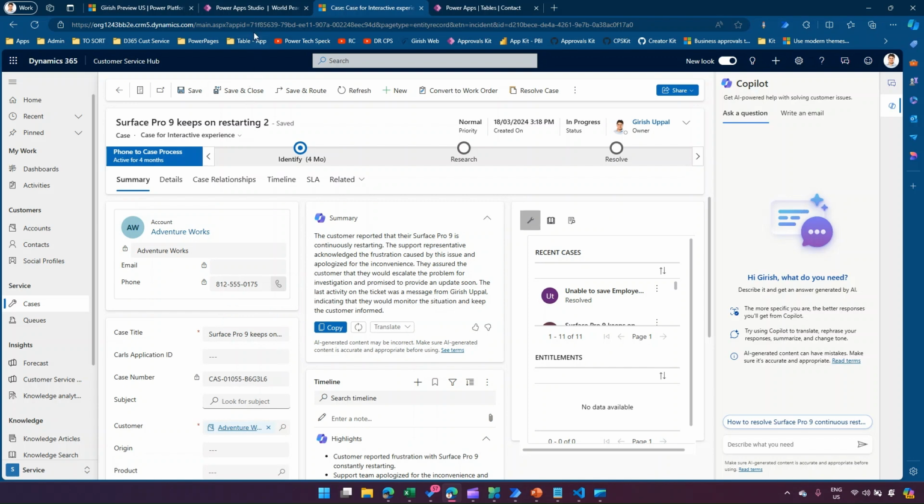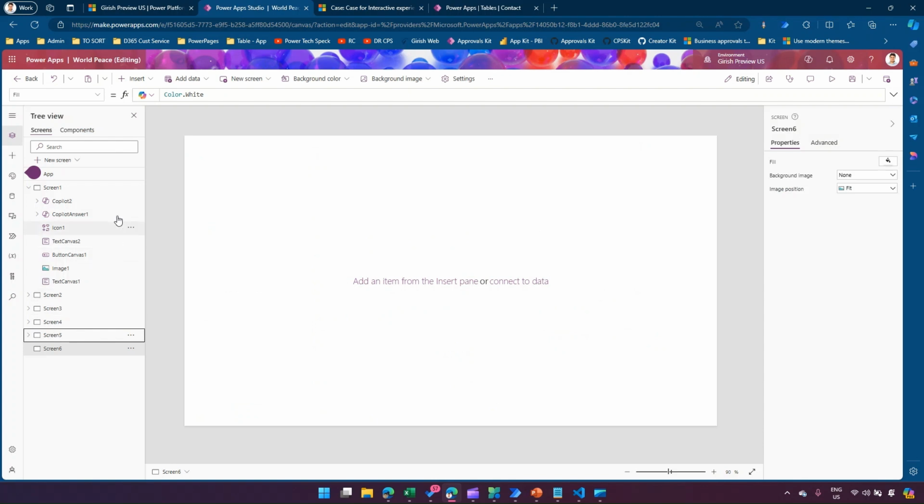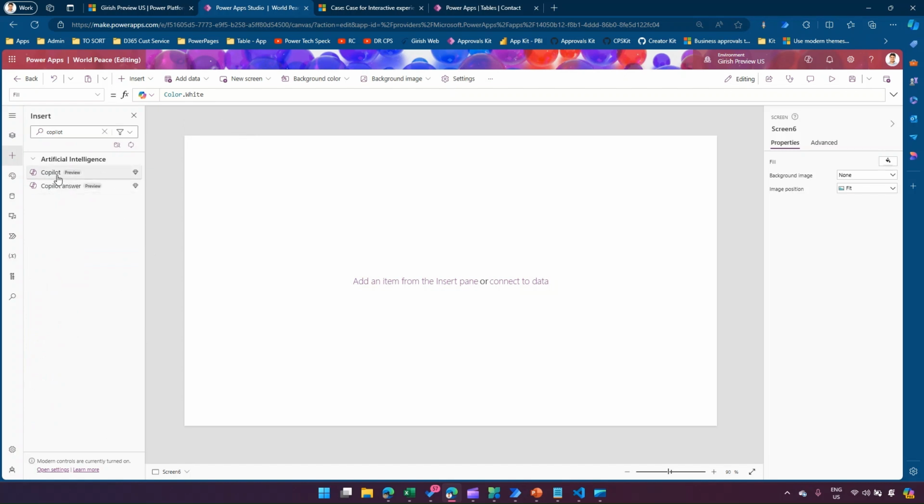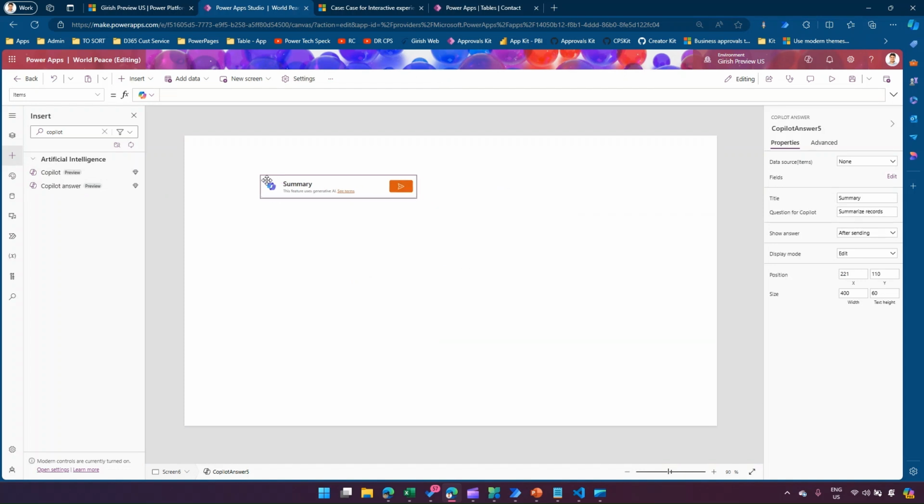So similarly for Power Apps, we can create that control. So where is that control? If you click on plus over here and just type in Copilot, then you should be able to see that control. Now, there are two controls, Copilot and Copilot Answer. This control is Copilot Answer. If I just click on Copilot Answer, it will give you this particular control over here.